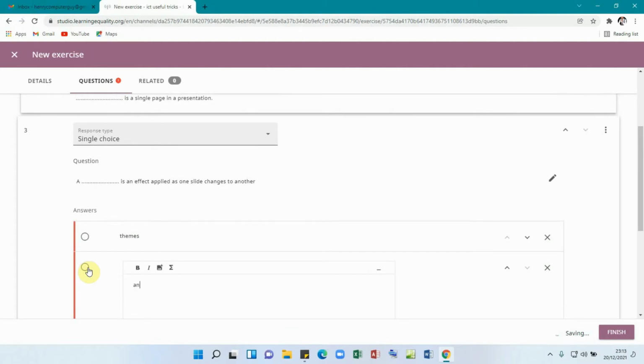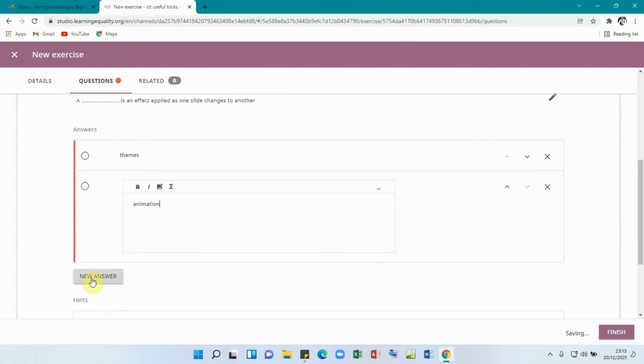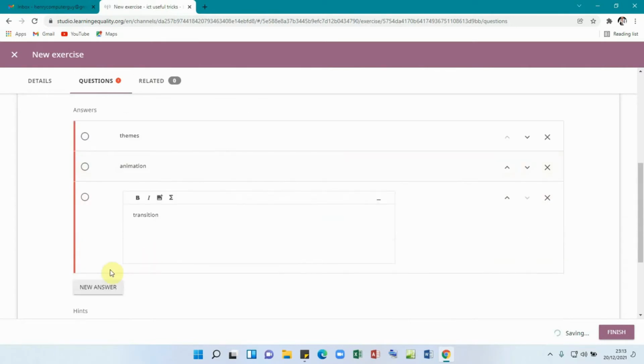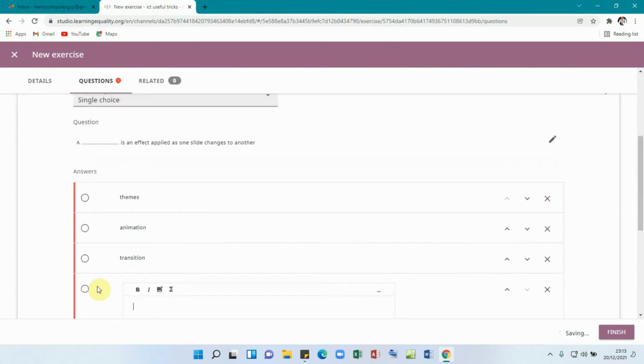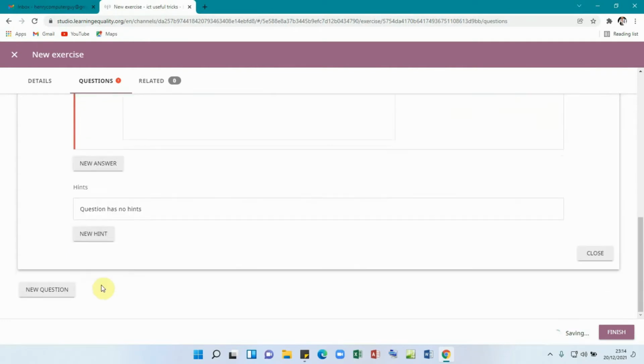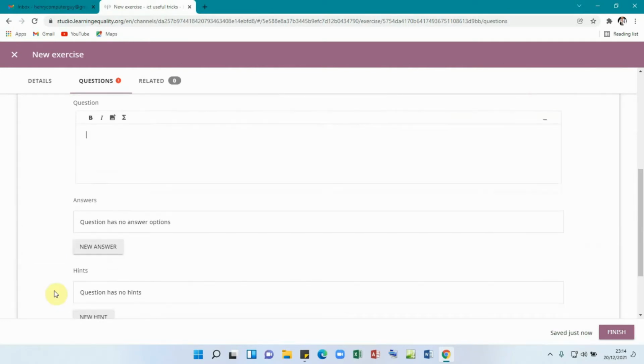Animation. I can put another answer, let's say transition. Let's come to another answer, I can say table. So I can pick the right answer, which is supposed to be transition. So I can come to another question, just like that. We get the 3rd question.